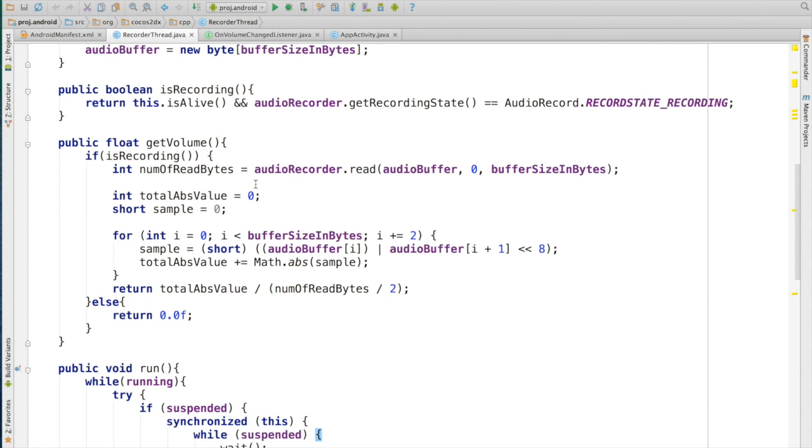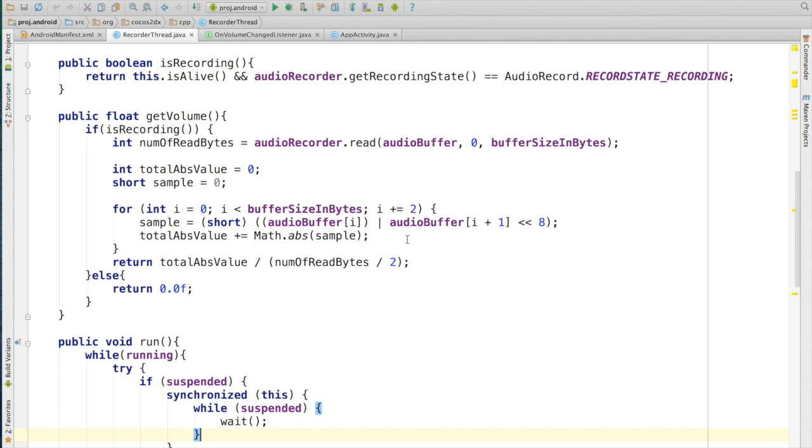So if we are recording, then we want to read bytes from the microphone, and it'll read the appropriate amount for the buffer size and put it in the buffer. And then we calculate the average amplitude along the entire length of the buffer. So this is what this for loop is doing. It's adding the amplitudes together, which it grabs in groups of two. It takes the entirety of the first part plus an 8 left bit shift of the next slot. And then we get the absolute value of that and store it in here. And then once we've done that, we average the value, and that is our average amplitude. If we're not recording, then of course there is no amplitude, so we return 0.